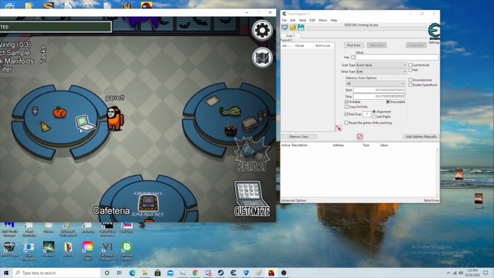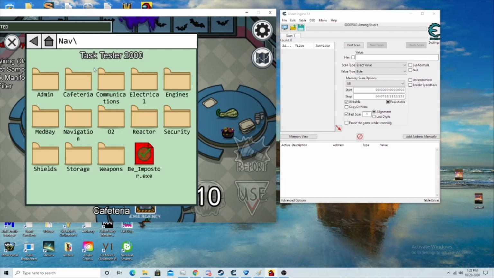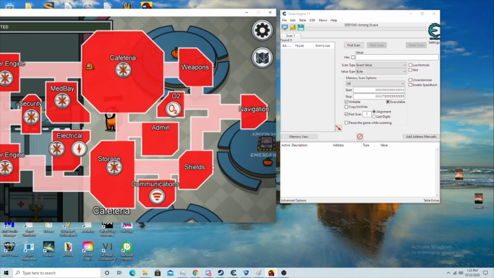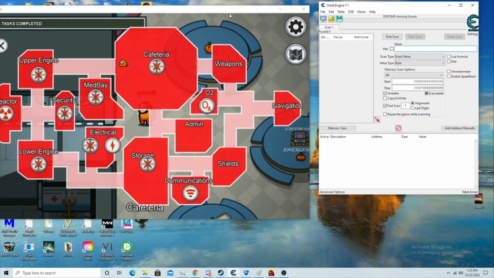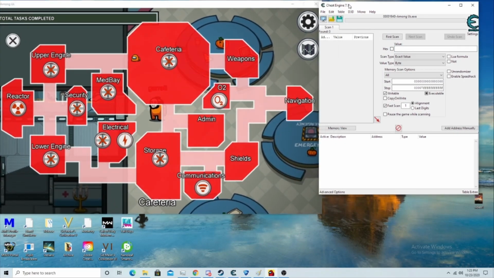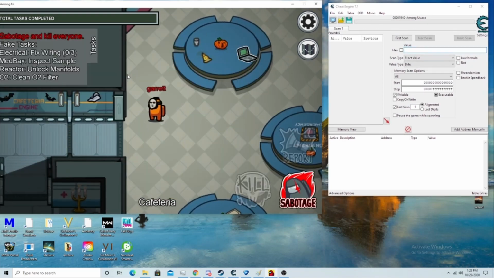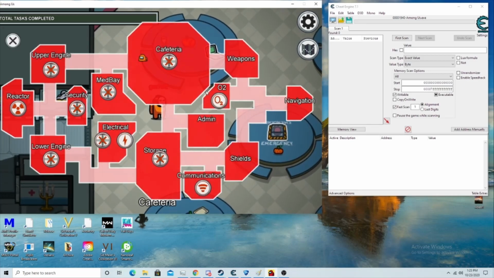In this video, we're going to be attempting to hack the Sabotage menu, as well as try and do wall hacks, which is a little bit different in a game like Among Us, especially using Cheat Engine to achieve that goal. But we are going to attempt it the best we can. Okay, so first thing we're going to want to do is the Sabotage menu.